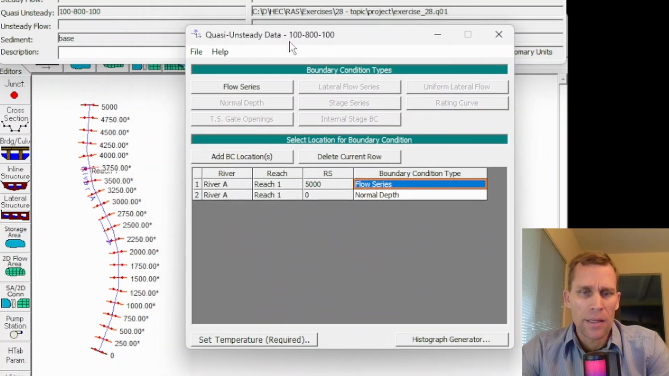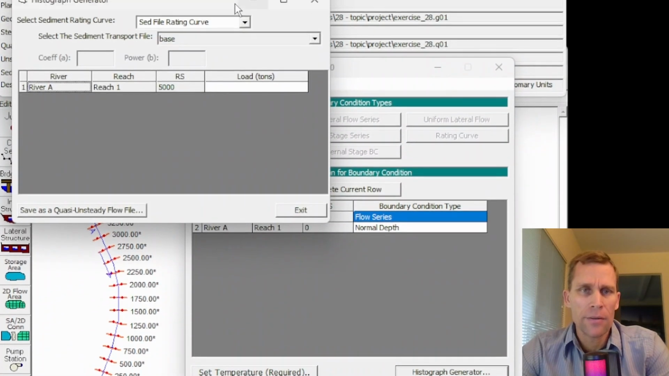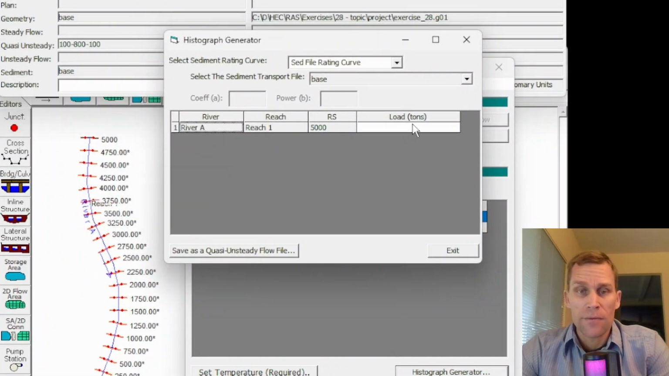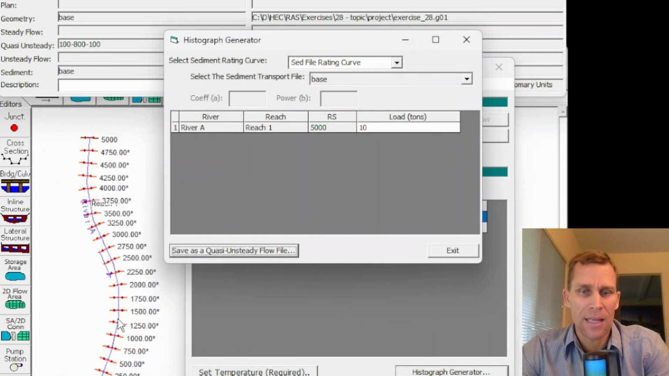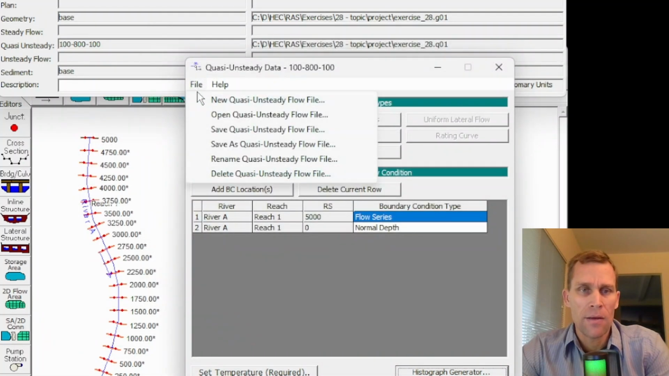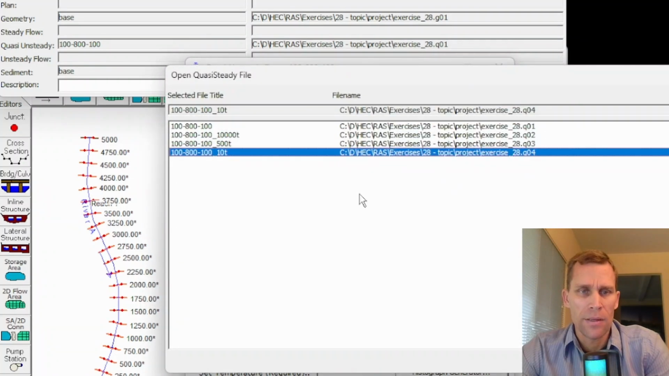Okay. And then again, click on Histograph Generator. So it's got to be less than 500. How about just 10? 10 tons? Okay, so save. I'm going to paste it in with an underscore 10T at the end and OK. All right, so let's go ahead and see what happened there. File, Open. Here's the 10.